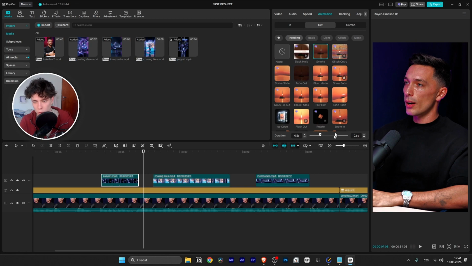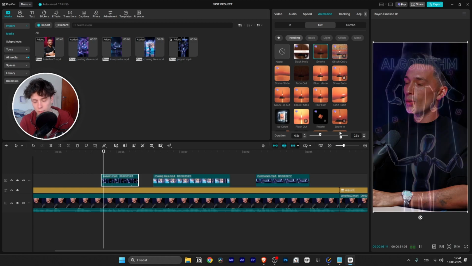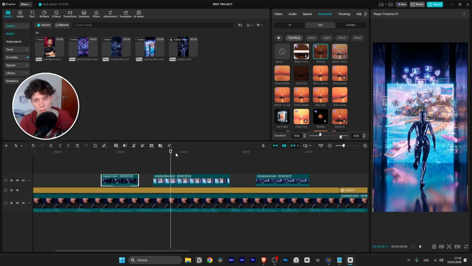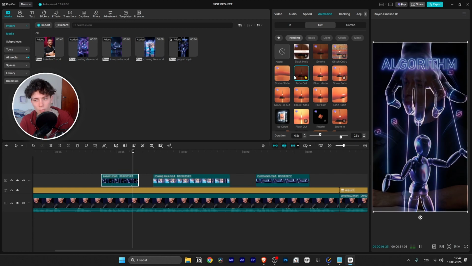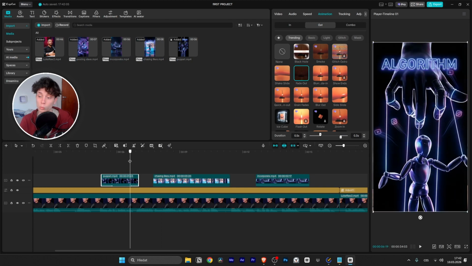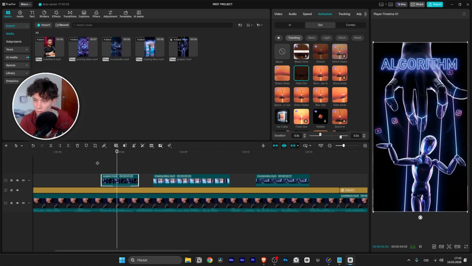Here you can change the settings of how long it takes. And I don't really like that, so let's maybe use fade out. And this looks nice, fade out. A simple fade out does wonders.